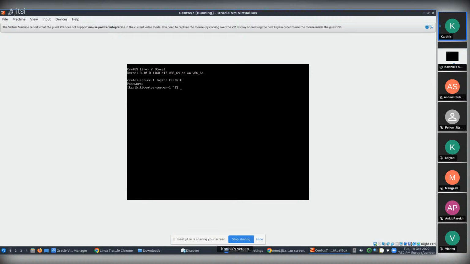As you can see here, Karthik, this is my username. This is the @ symbol, and after this you see the server name, the host name. Host name is nothing but the server name, CentOS-server1. During the installation stage, I used this. The tilde symbol represents the home directory of the user that you logged in with. This is the tilde symbol, and that represents the home directory.